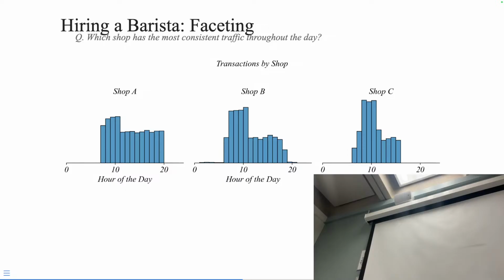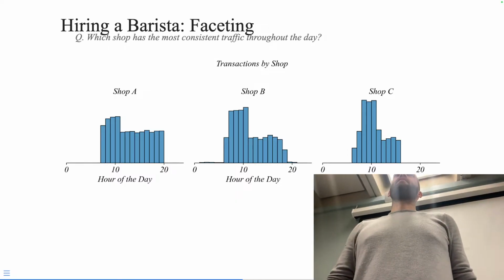Okay, someone help me out here. Which shop has the most consistent traffic throughout the day? Shop A. Great. So there's a bit of a spike in the morning, but then it's pretty flat throughout the rest of the day. That might be why it's not the largest spike in the morning, even though it's the most traffic, because a lot of it happens spread out throughout the rest of the day. I'm sorry, remind me of your name. Thomas. So Thomas is saying shop A, and I agree.